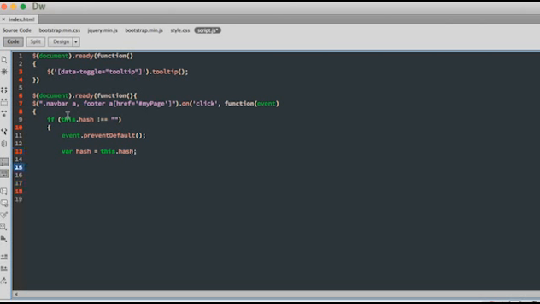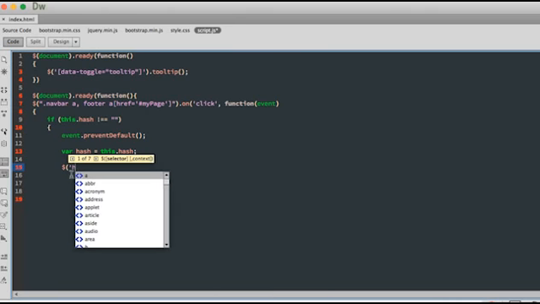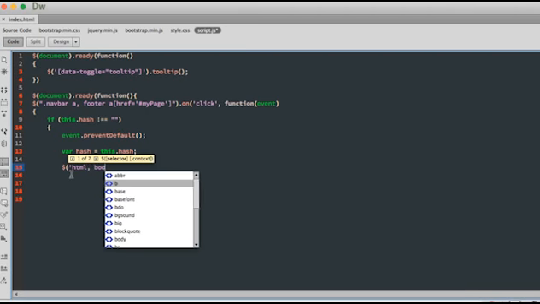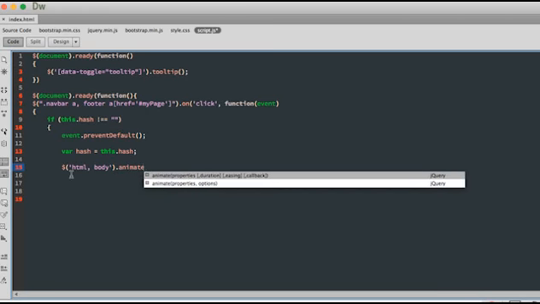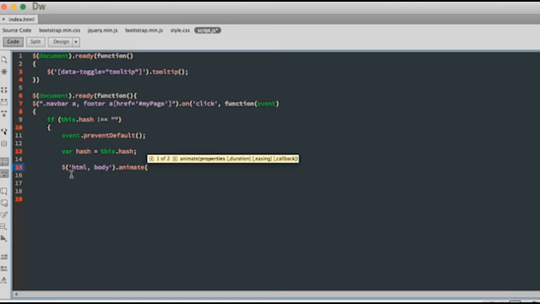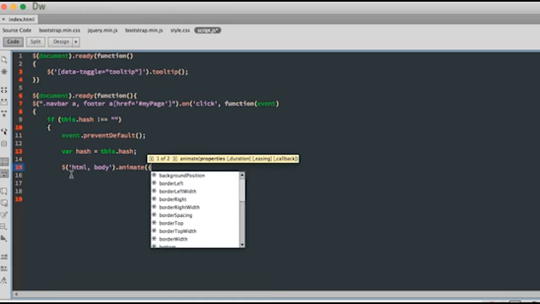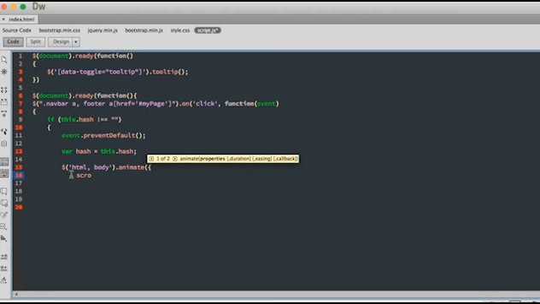And then we're gonna add the animation to the actual page. So we're gonna create the HTML. We're gonna add the smooth animate to the body, and then we're gonna put animate, and then scroll top.